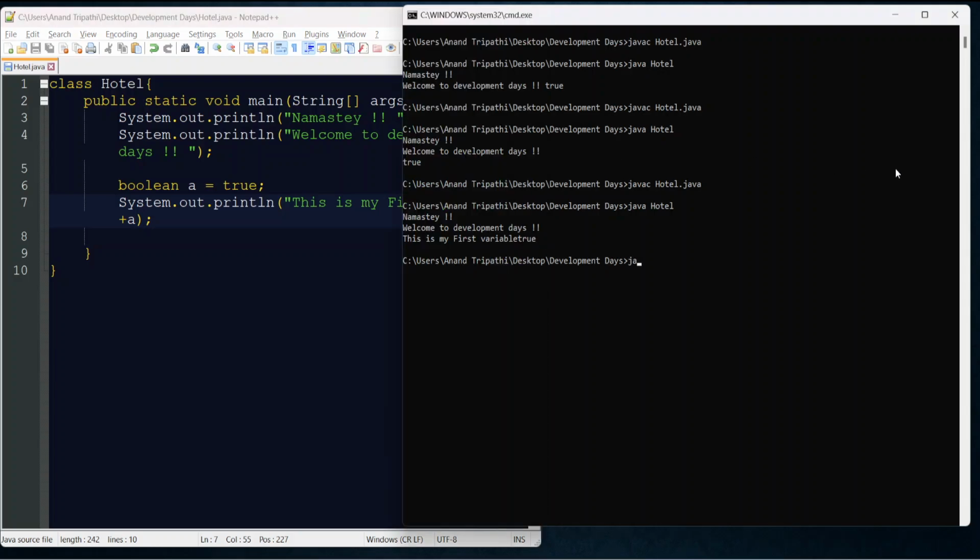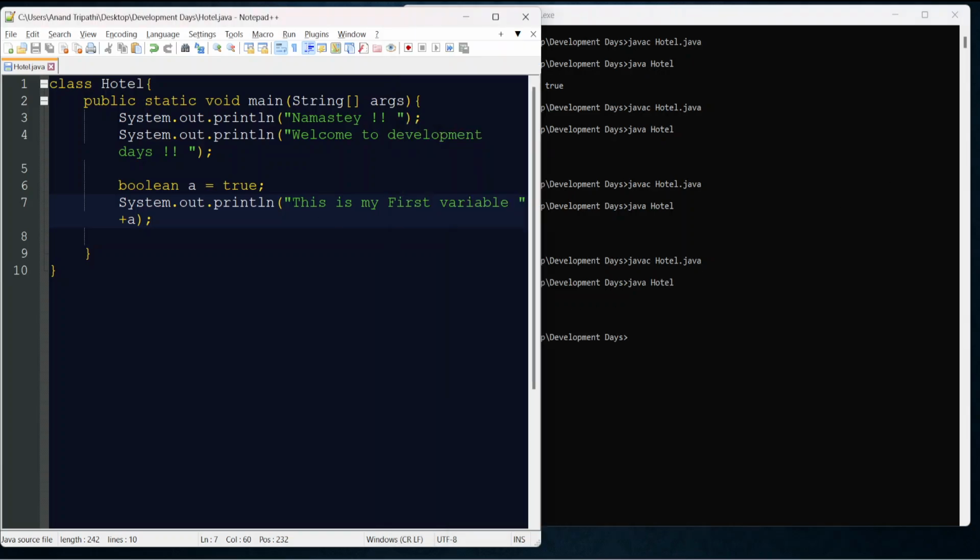Let me again recompile it. Okay, I have recompiled it, again I have run it. You can see the space over here, okay. Okay, let me explain one more thing to you. I don't want to give this sentence. I want to print the variable two times.